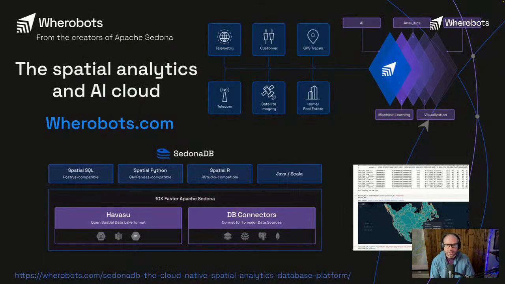And at Wherobots, we've built a managed cloud service that extends the functionality of Apache Sedona to give you cloud native functionality. So part of what we're going to talk about today is the Havasu open spatial data lake format that is available in Wherobots Cloud, that again extends the functionality of Apache Sedona and really with a cloud native focus. And we'll talk a bit about what that means in a minute.